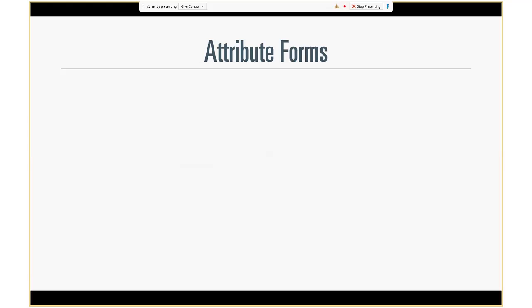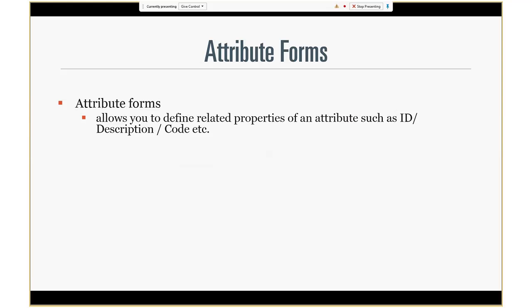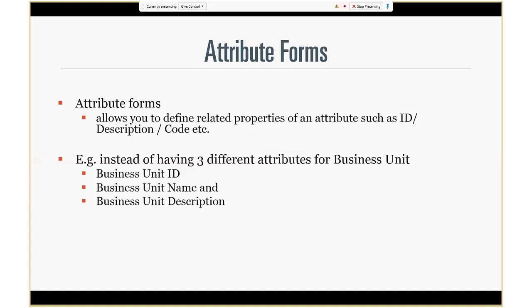One interesting thing that is available in MicroStrategy is the attribute forms. I'm going to talk about this in detail in the hands-on exercise, but to understand what's an attribute form, so attributes have got properties. Say you have like an attribute ID, attribute has a description, attribute can have a code, etc. For example, let's look at business unit. You can have a business unit ID, you can have a business unit name, business unit description, and so on. Typically, we would build 3 different attributes for these 3 properties of the business unit ID.